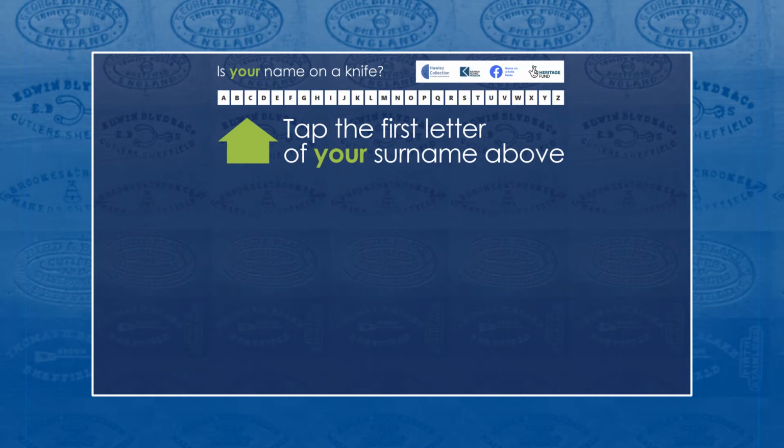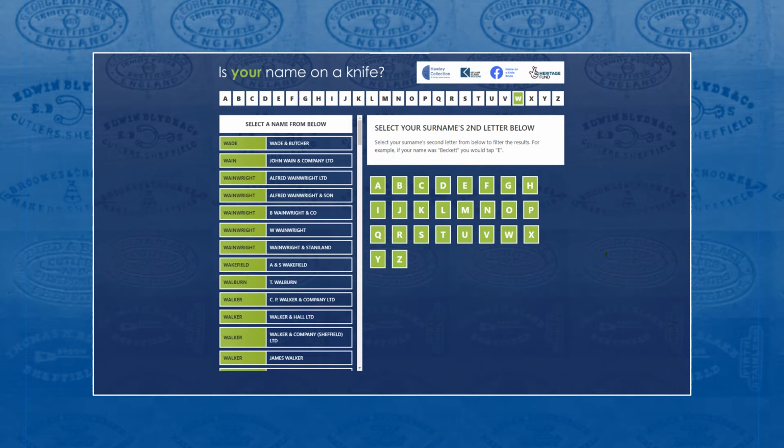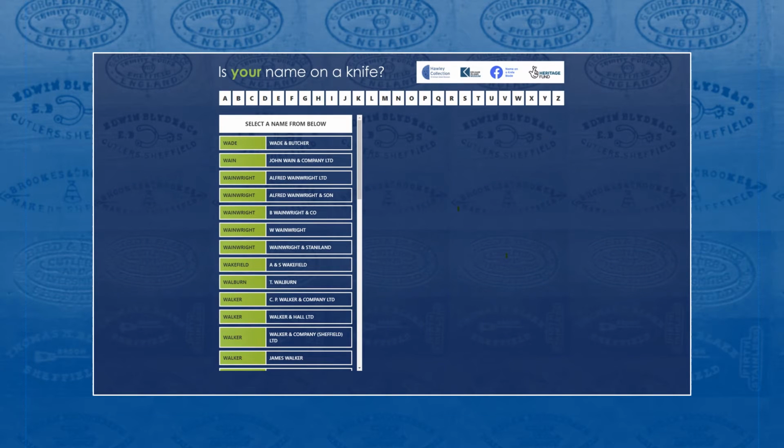To find a name you're interested in is easy. First of all, click on the first letter of the surname you're looking for. The example we will follow is Walker. After the first letter has been entered, there is an option to enter a second letter of the name. In our example, A would be clicked to refine the list further. This leads to a list of all the names beginning WA in the database. For Walker, 4 makers are revealed on screen.